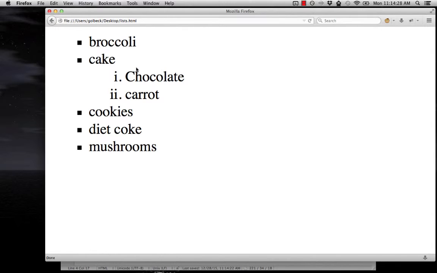Disk is what you get by default. It's the filled in circles. Circle will give you open circles. Square will give you squares, obviously. There are other ways to handle bullets that can get more sophisticated if you're using style sheets, which again we're going to do in the last week of this class, the last set of lessons. But just using HTML, those are the 3 options that you get.